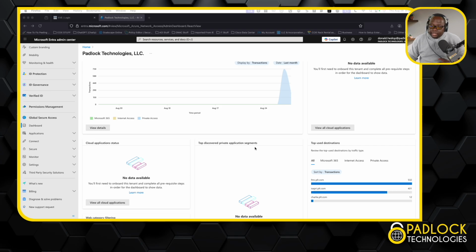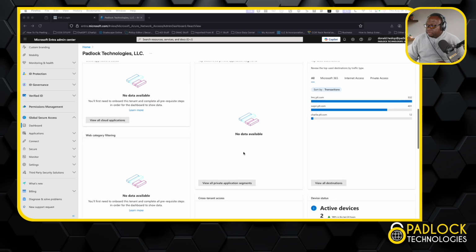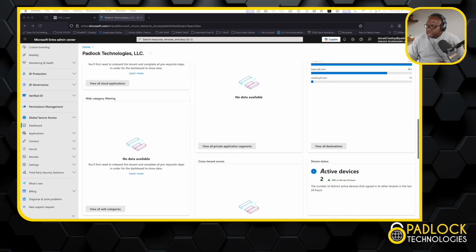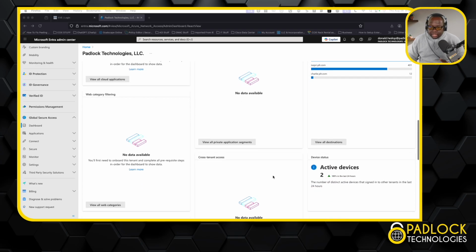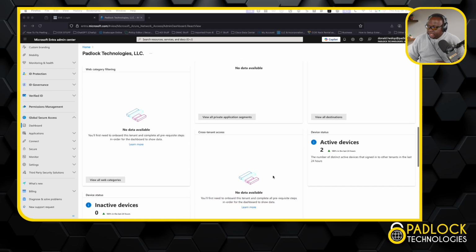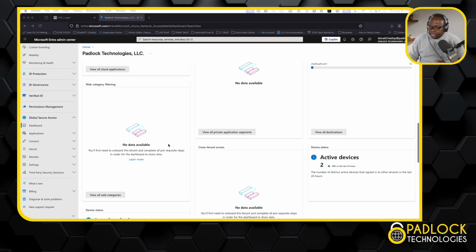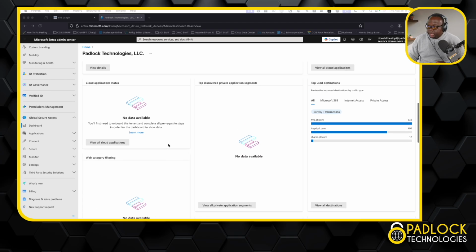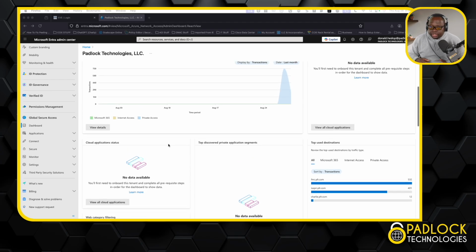Now they do have a web filtering component to this, so you can actually turn on the web filtering. I just turned on private access here, and then you'll get some details. Now I have two devices already activated because I AD joined them, or Entra joined them. Now you don't see the web categories because I didn't turn on the web category feature, which is basically, if you think of something like Umbrella, it just proxies your web connections through Entra.